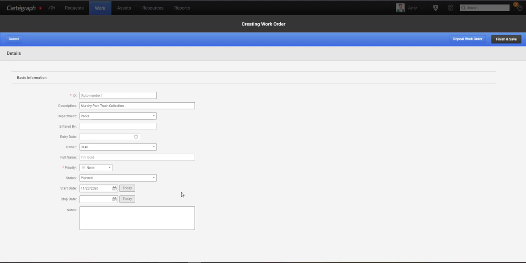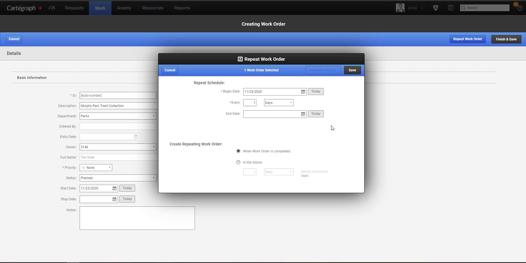And now that I have all this information filled in, I can also set the repeat work order before I click finish and save. So I'm going to go ahead and click on the repeat work order. Inside the repeat work order box, this is where I can set the parameters of how often and when it's going to put it into the system. I can choose such as the begin date, which I'm just going to keep as today, and how often I want it to repeat.